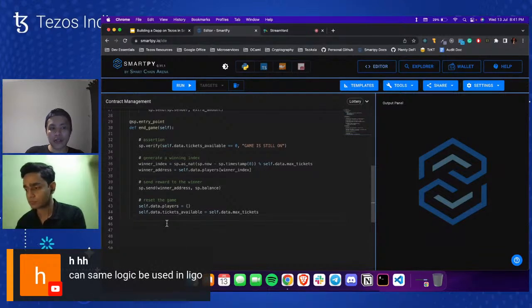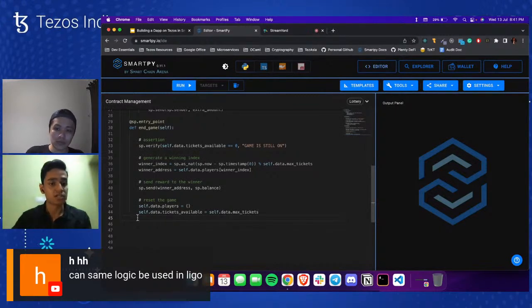Someone from the chat asked, can the same logic be used in LIGO? Yes, why not? Tomorrow we have a LIGO session where you will be building this same lottery contract in LIGO. So you will be getting hands-on experience with LIGO too. Same contract.